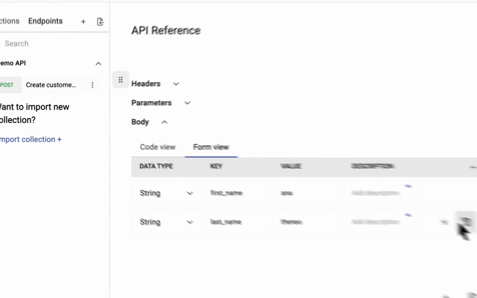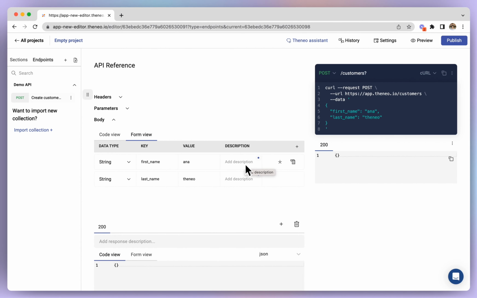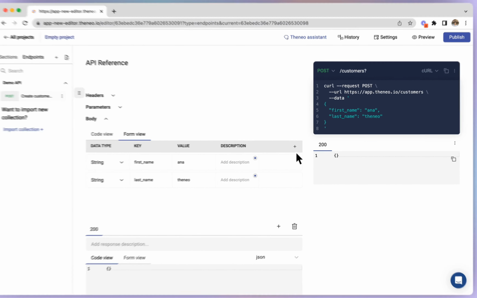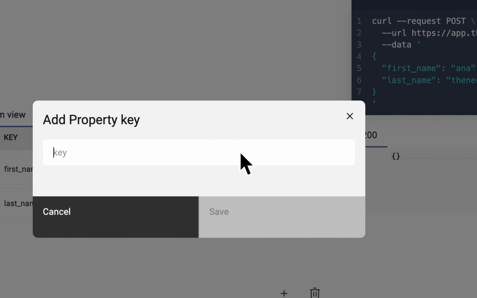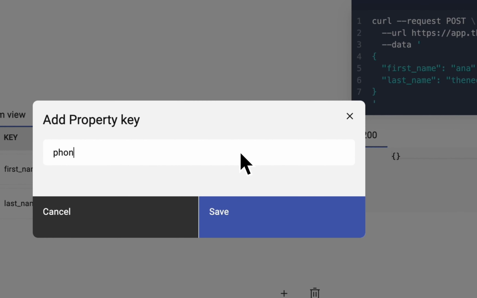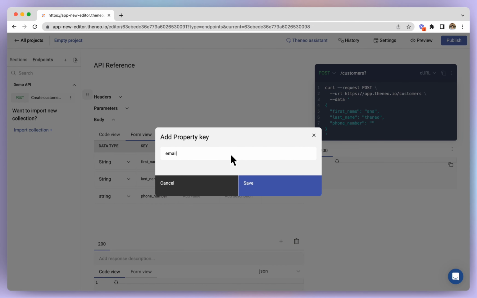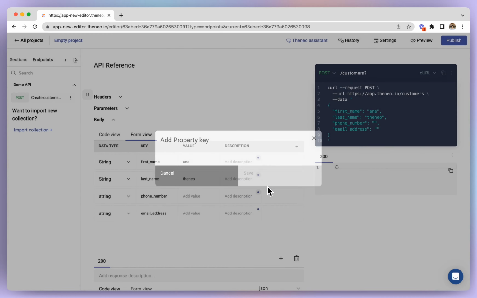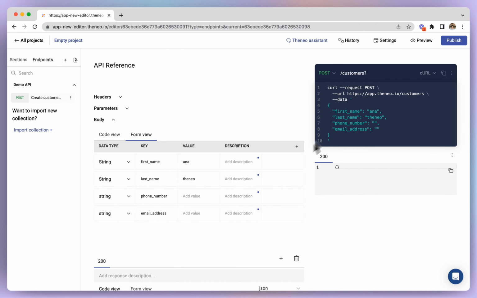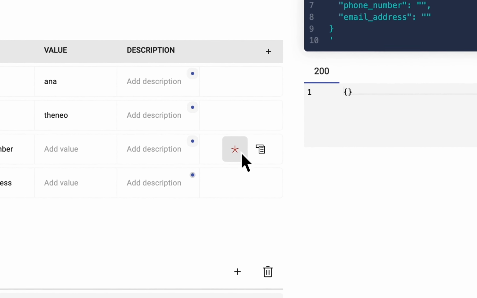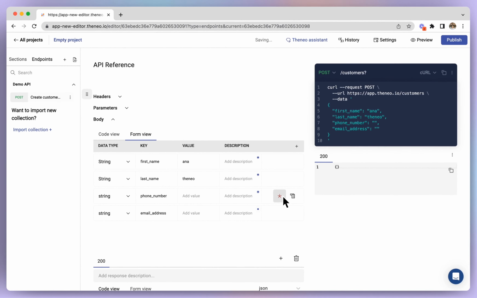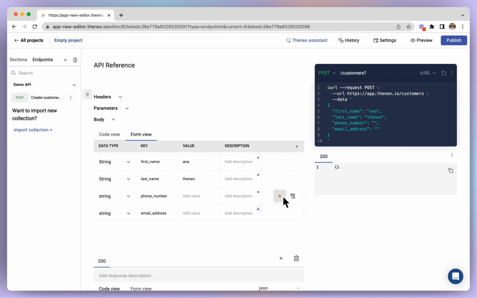Or in form view, you can add more information about what data type it is. You can also add new fields. So let's say I want to add, I don't know, phone number. And then email address. As you can see now, all this information is populated on the right side as well. You can also indicate which field is required. So we have this asterisk, and if it's selected, then it means it's required. And in the published view, it will show up as it is.